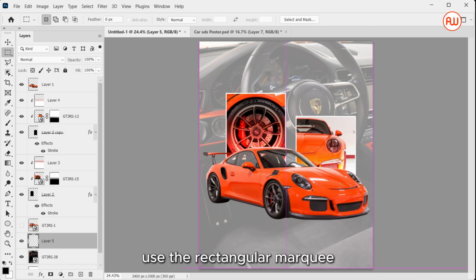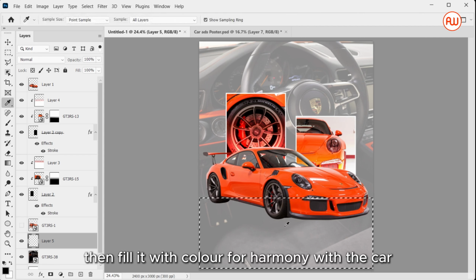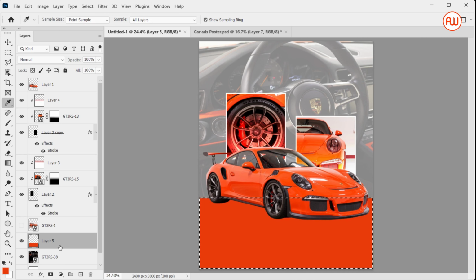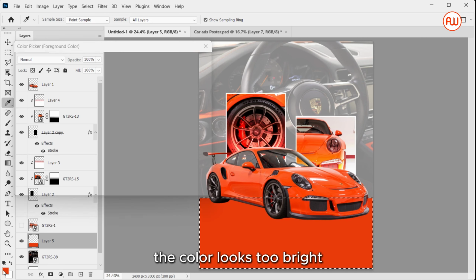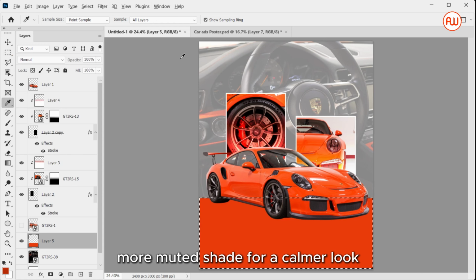Use the rectangular marquee tool to make a rectangle selection. Then fill it with color. For harmony with the car, we've chosen an orange color. The color looks too bright, so we changed it to a darker, more muted shade for a calmer look.